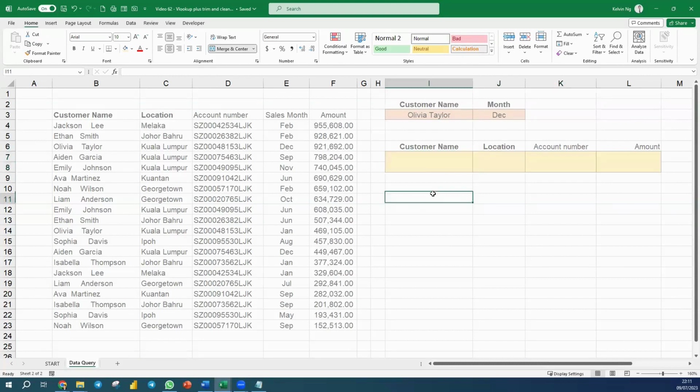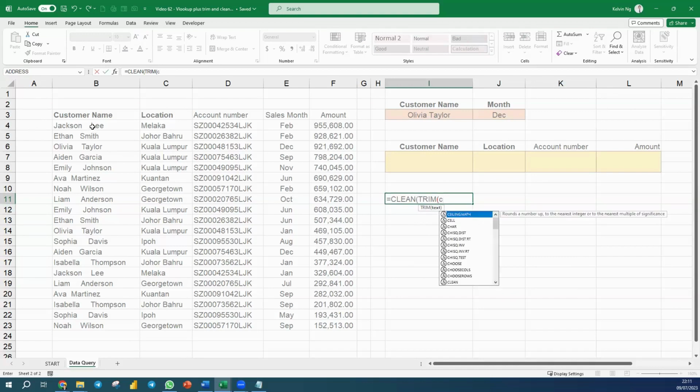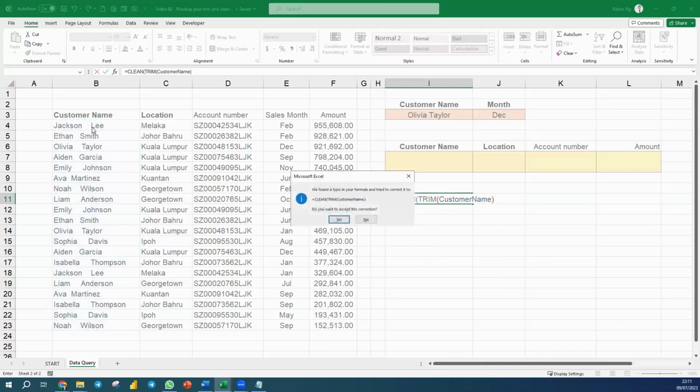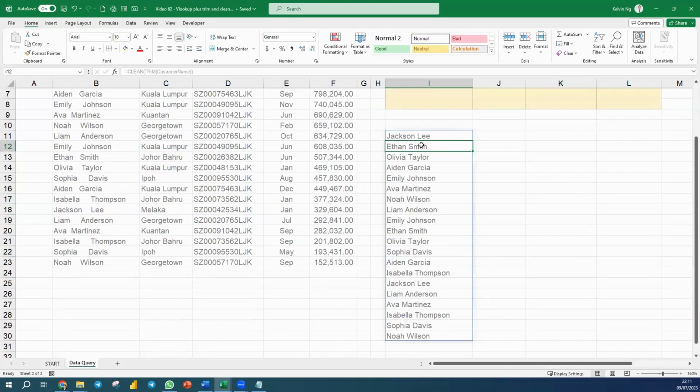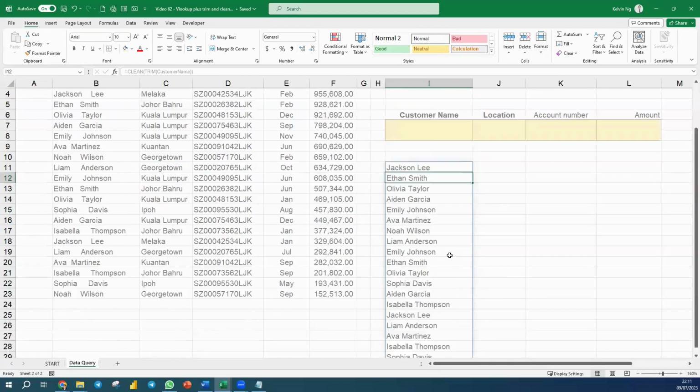Now, first of all, let's find out how we can clean up this data. So if I put here equals CLEAN, then I want to TRIM this particular column. And I already named this column as customer name. So customer name. Okay. So if I press enter, oops, it should be a double enter. There you go. But I don't want it to be repeated. Okay. So this is actually the list of names that I have here, and it's already cleaned up.